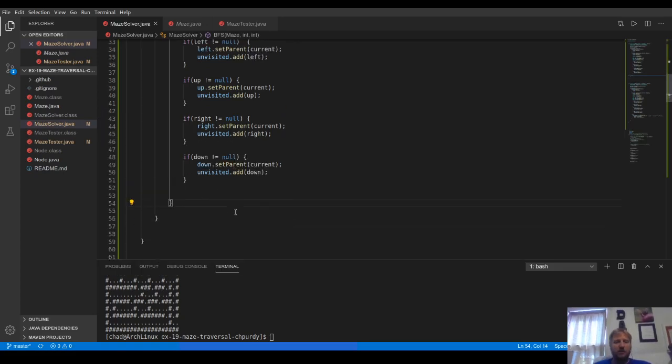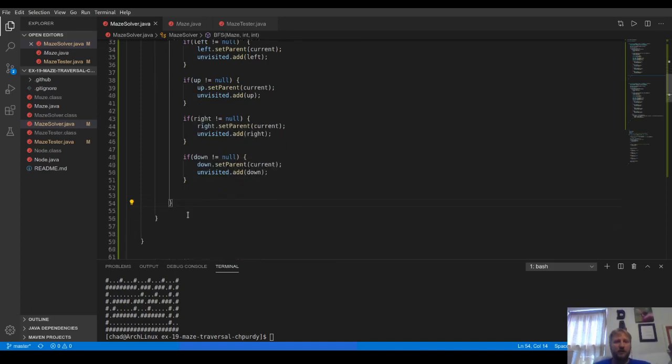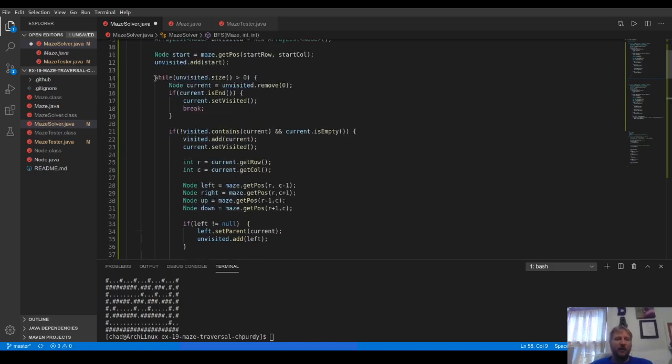In order to get the actual path for the maze, what we're going to need to do is when we get to the end and we break out of this while loop, we're going to use what's called a backtracking algorithm. We're going to check and see if we're actually at the end. And then if we are, we're going to build another array list that we'll call a path. That's going to be the parents of each node from the end back to the beginning. And so what we'll do is, again, notice this is after the while loop. That's where I'm lining up here after the while loop.